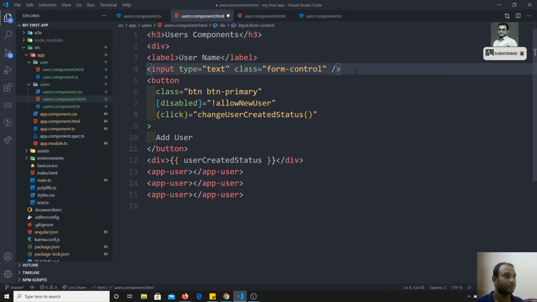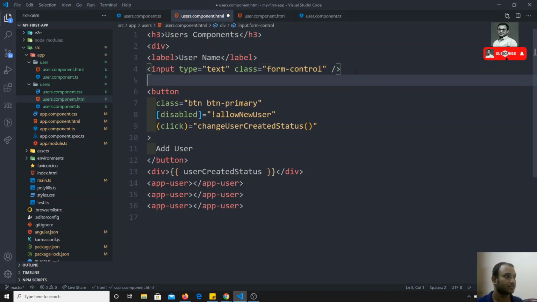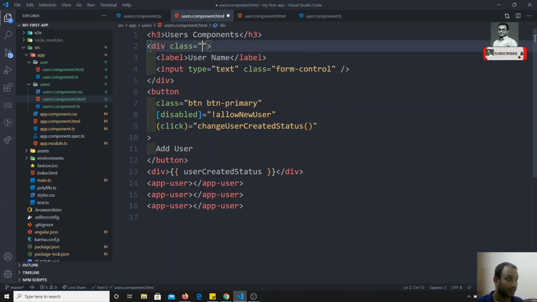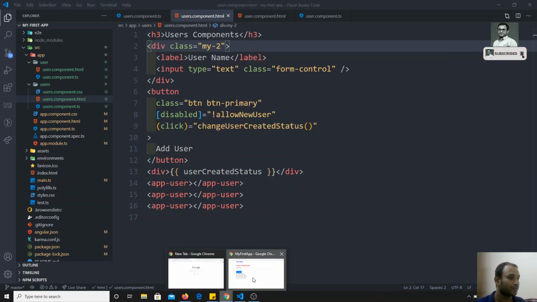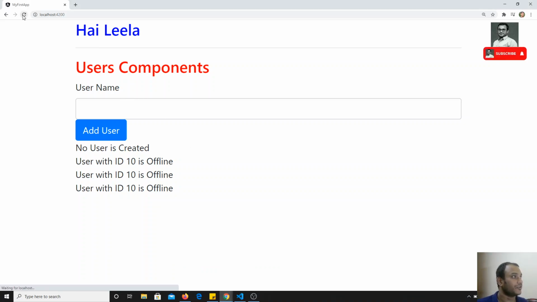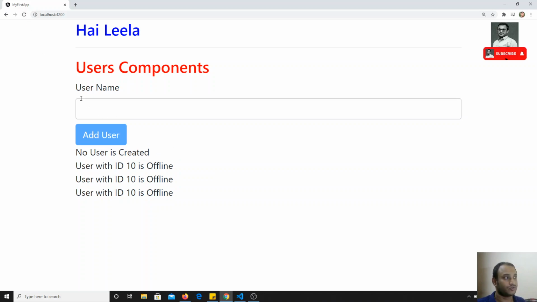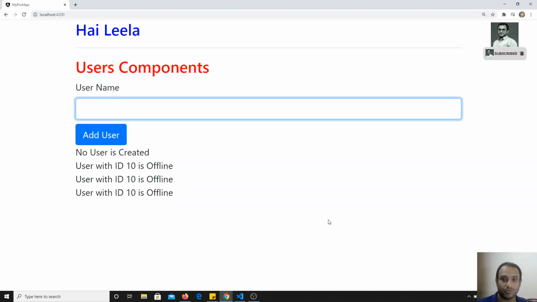Now I will try to add some Bootstrap classes. Okay, now this is the Bootstrap class I have introduced. So now if I refresh this one, here is the username and we got the input box here.